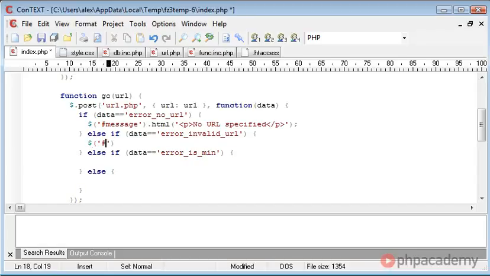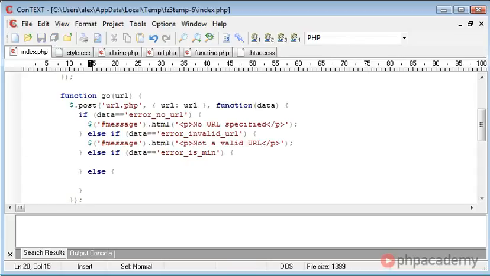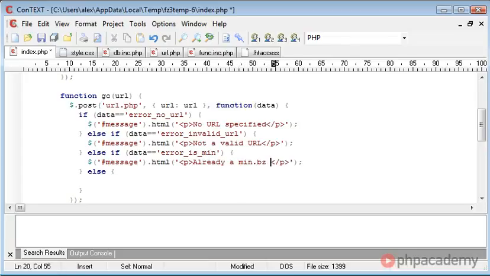So now we say hash message.html. This is for the invalid URL. So again, in paragraph tags, not a valid URL. Simple. If it is already a shortened URL, we want to say hash message.html. Again, in paragraph tags, already a min.bz URL. Okay, so we've created our error set.